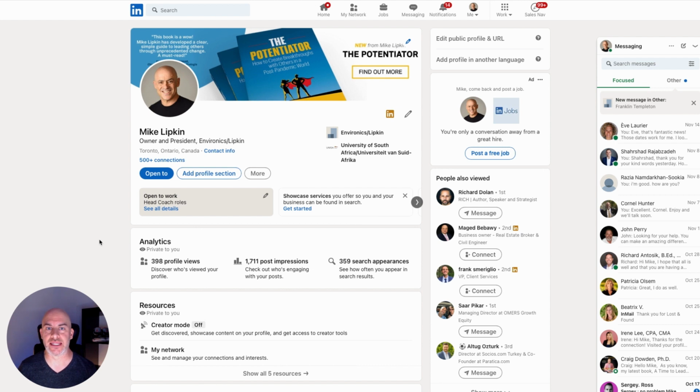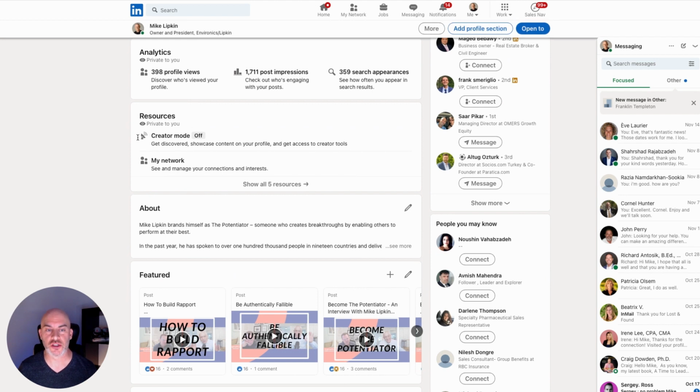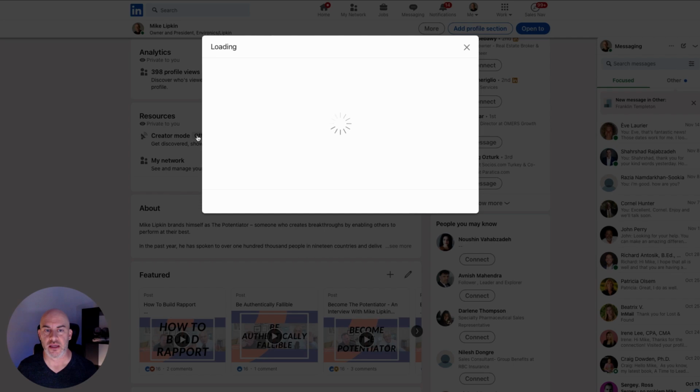One of the ways to get a LinkedIn newsletter is that there's a special feature on LinkedIn, and you're going to see it right here. It's called creator mode. You need to make sure that that is turned on. So you'll see that right now creator mode is turned off. What we're going to do is just click into it.